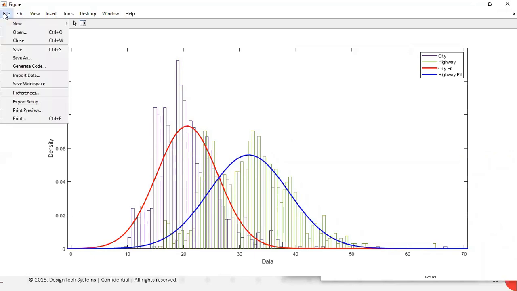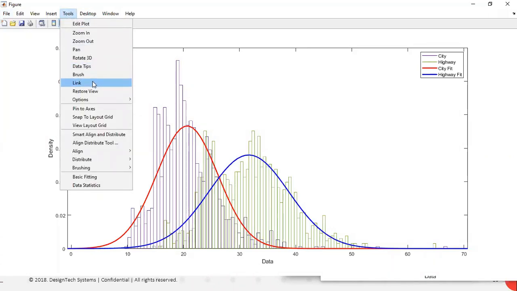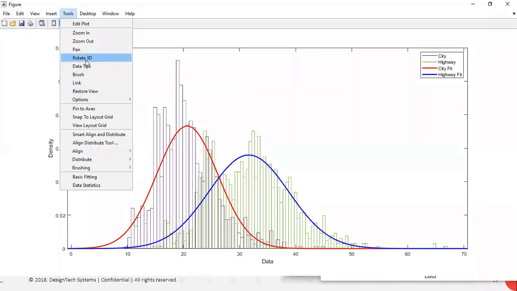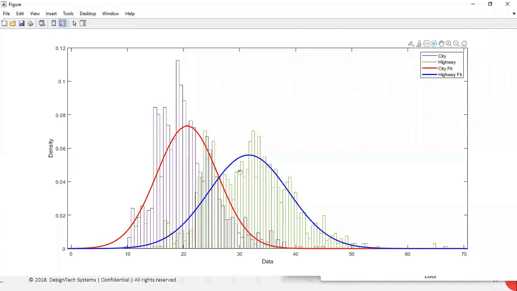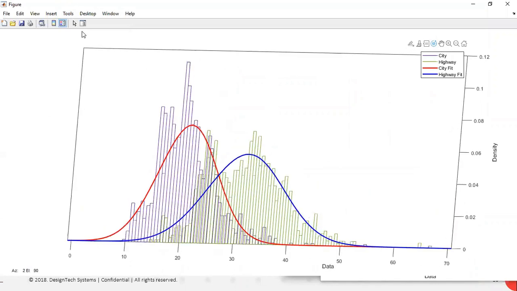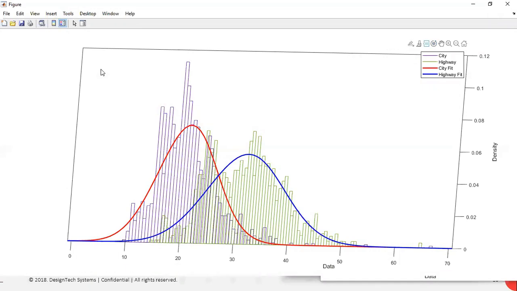From the same plots, you can generate the code, and similarly you can do this for each and every plot. If you want to save to the workspace, that can also be done. If you want to change anything, maybe the coloring, some options are also available here. If you want to rotate in 3D, that can also be done, or if you want to see data tips.